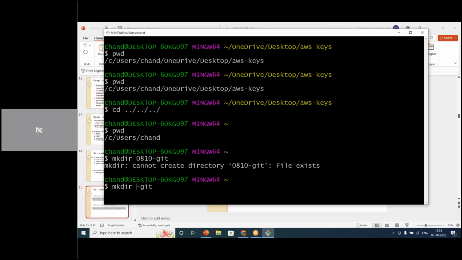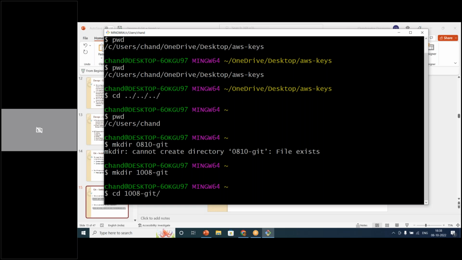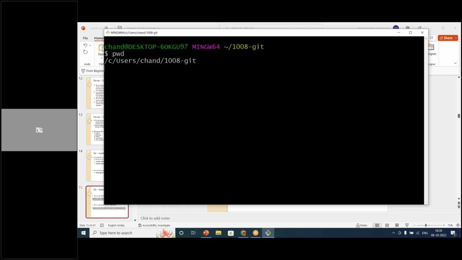That 08 is for August, I believe. So let's make it this one. Okay, this is where we are. We clear the screen, do a PWD, and you will know where we are. We are here. Okay, let's go and first set up this.